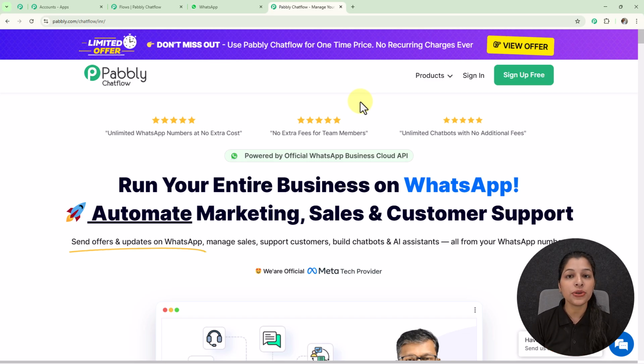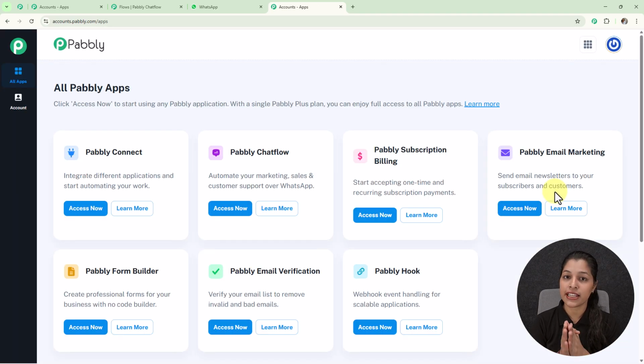So if you are a new user, then you can select this sign up free, and if you sign up your account for free over the Pabbly Chatflow, then you get 100 free credits every month for practicing and using Pabbly Chatflow. But if you're an existing user like me, then you can just click over this sign in, and once you finish your sign up or login over the Pabbly, then you will be getting this all Pabbly apps page where you can see all the products provided by Pabbly.